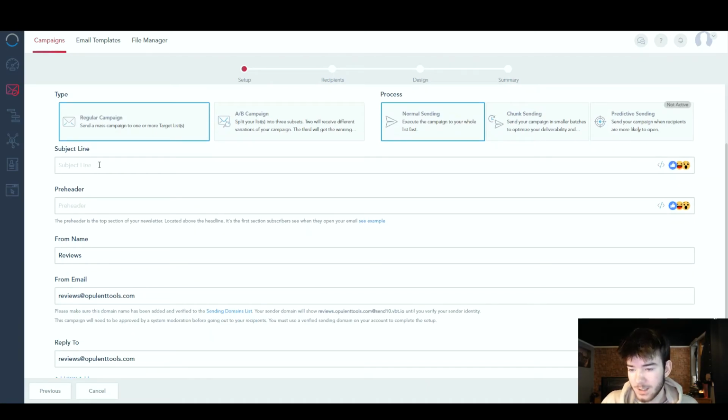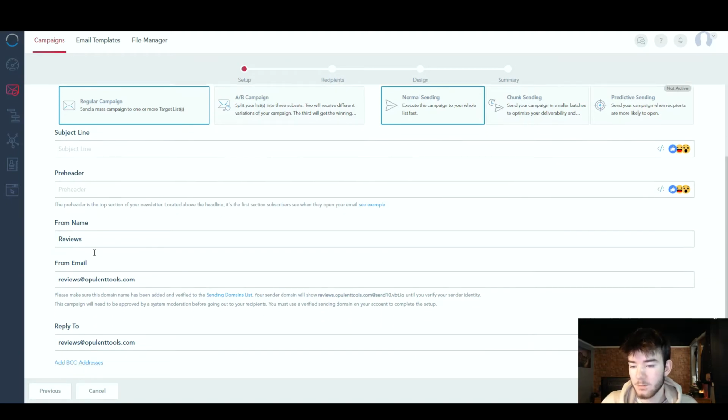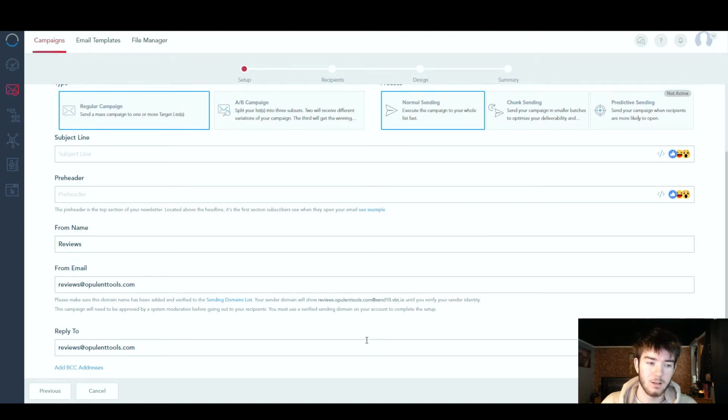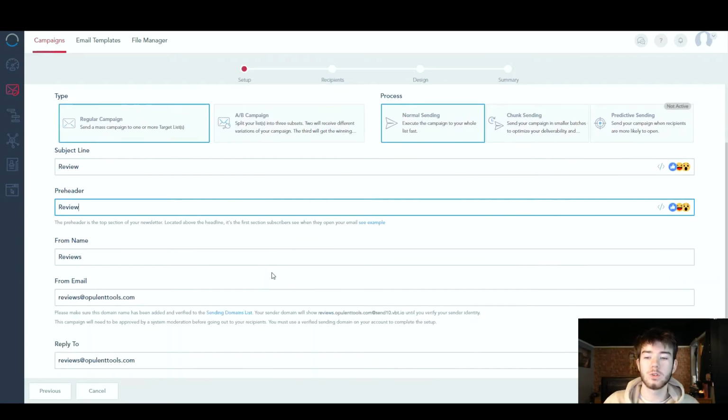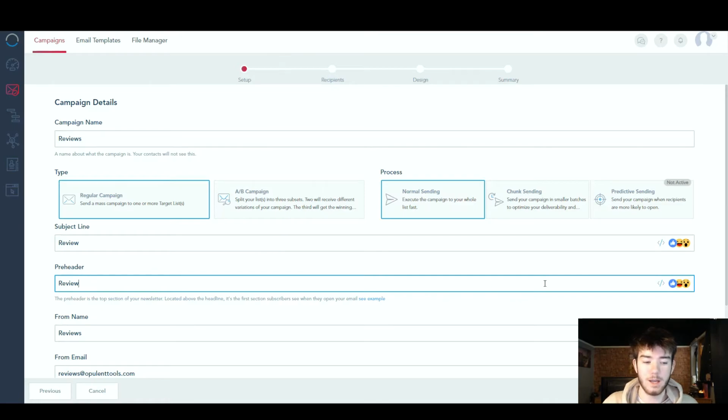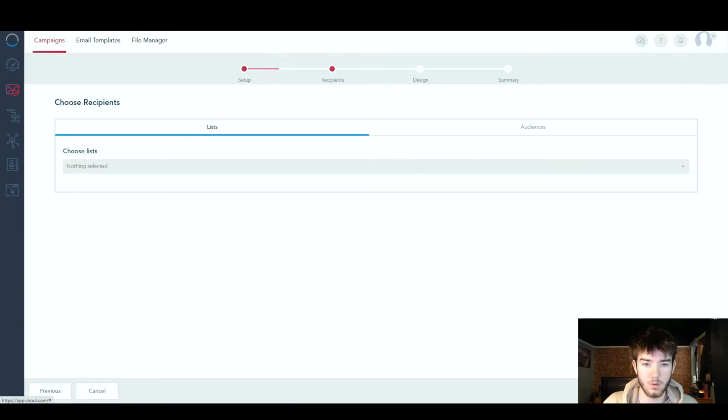You have your subject line, pre-header, form name, and the reply to email. Once you've done that, you can just click next. Once you've filled in all of this information, you can click next down here in the bottom right hand corner.